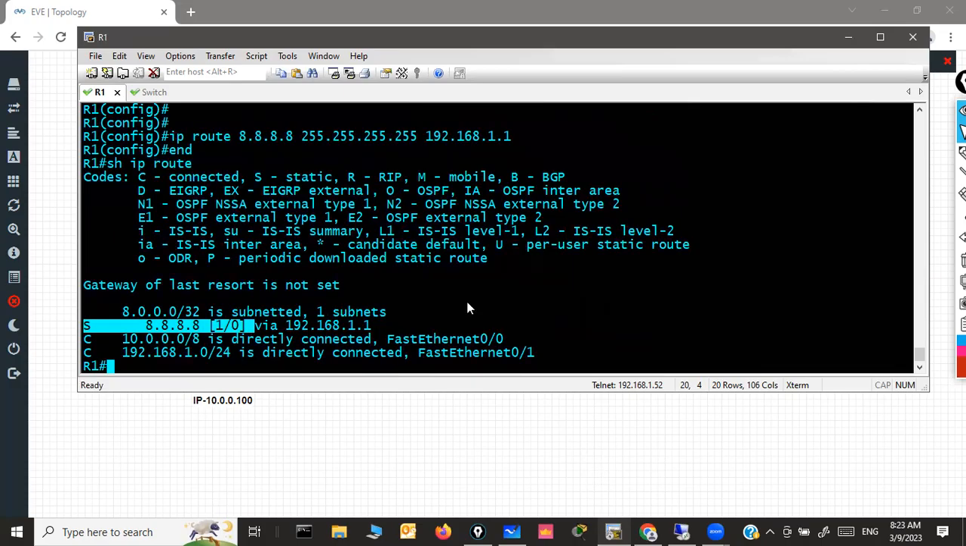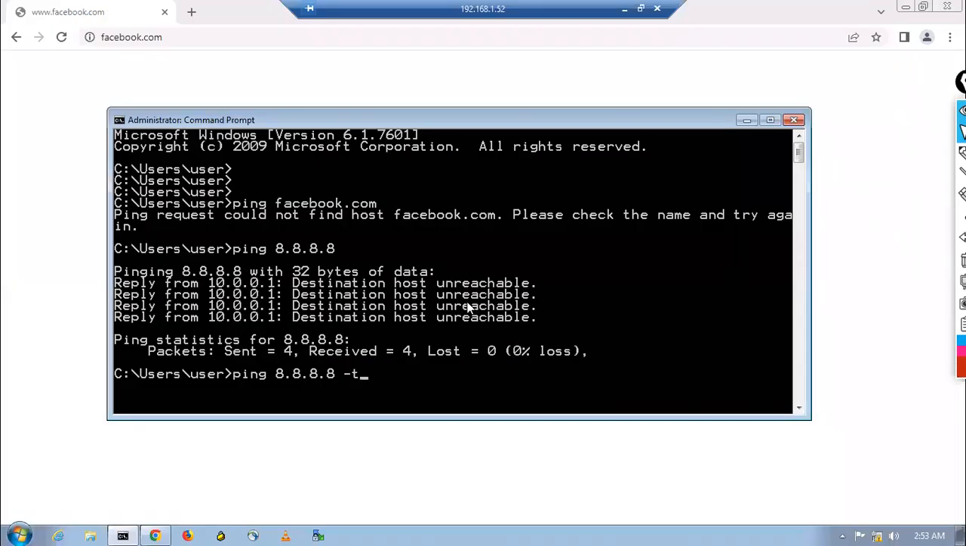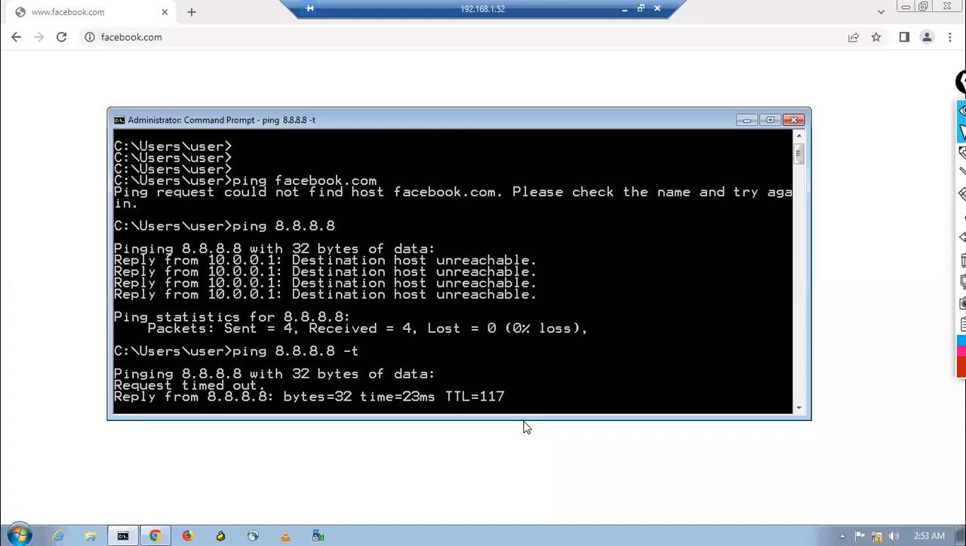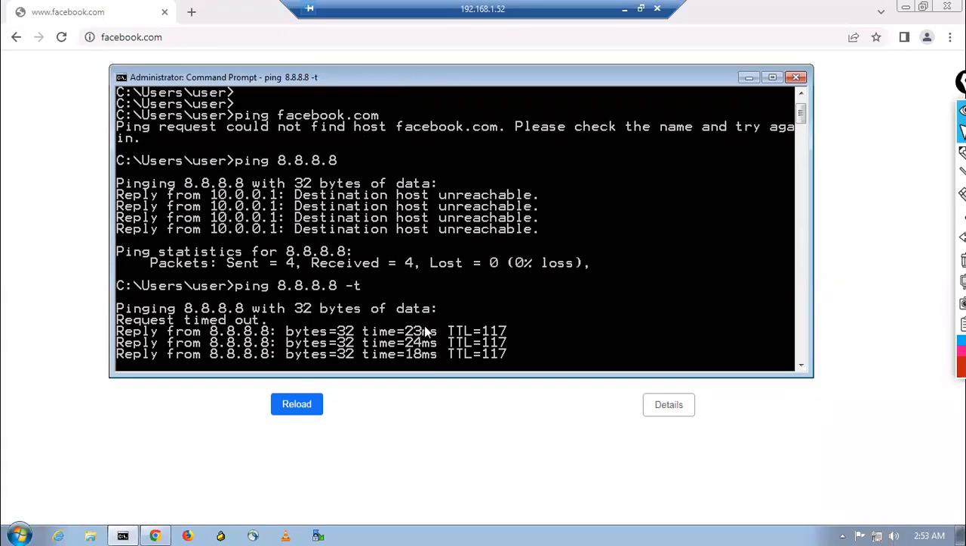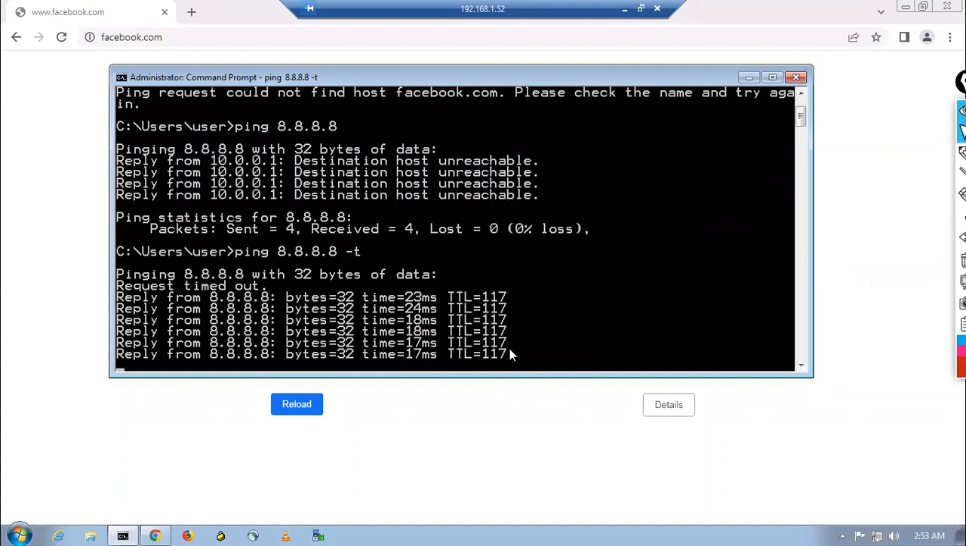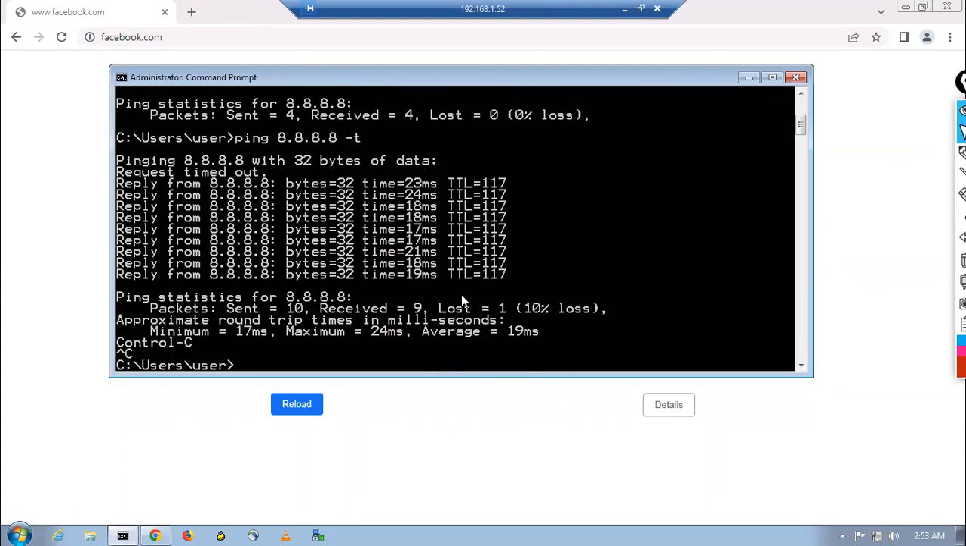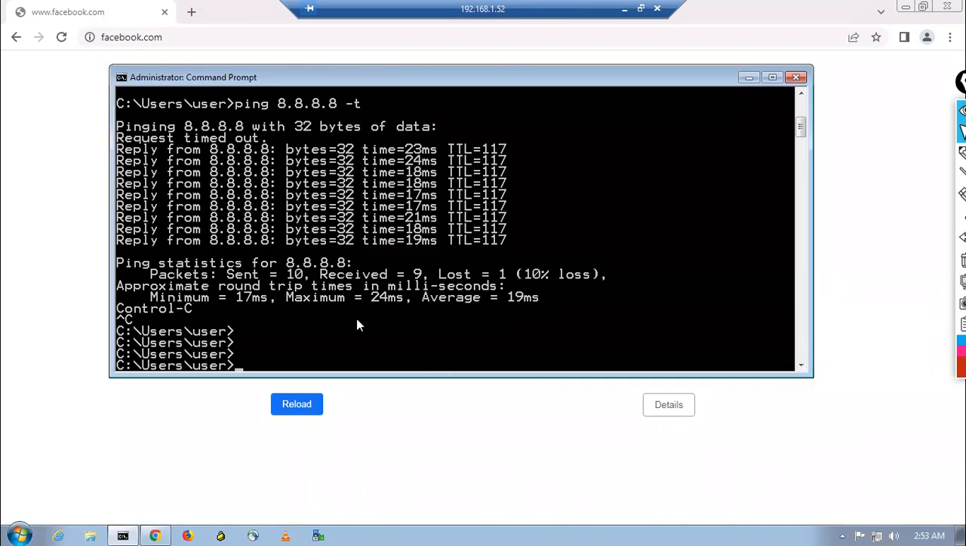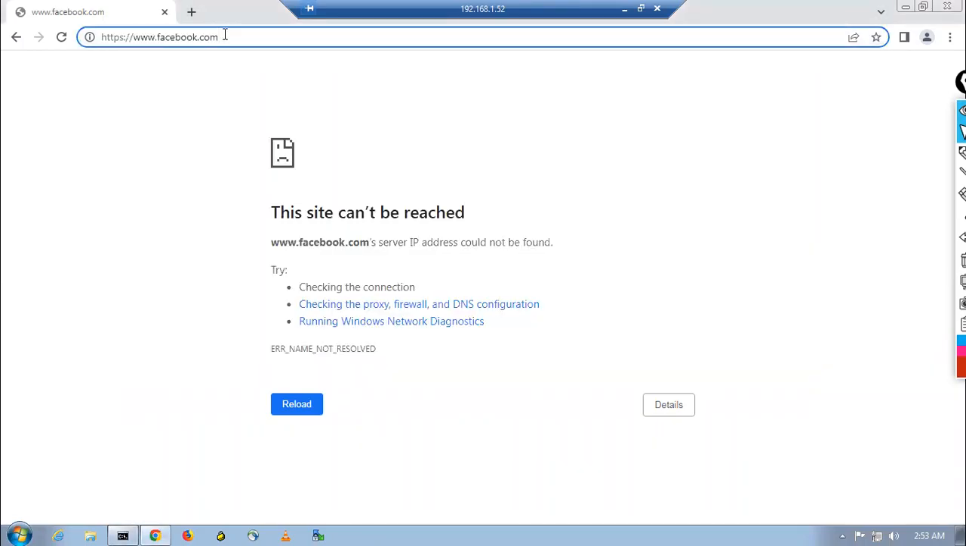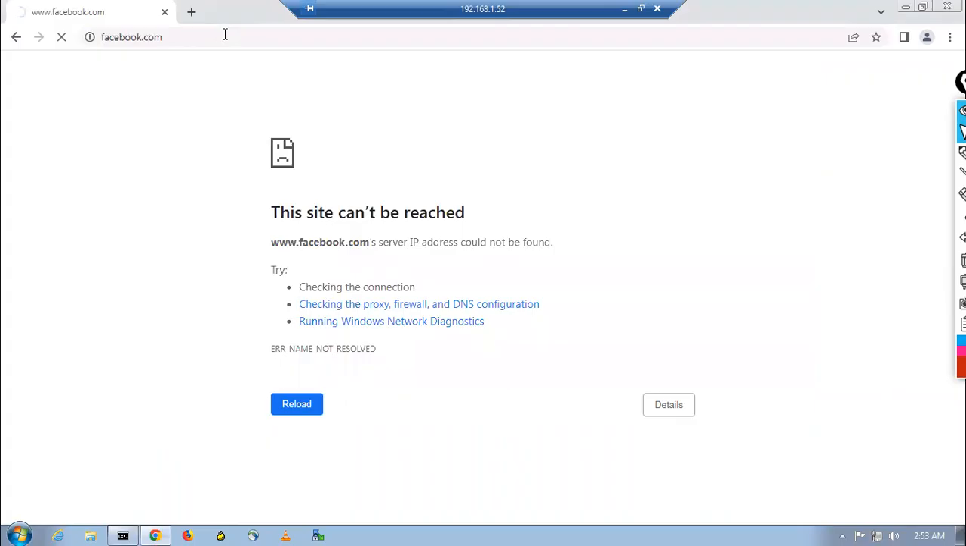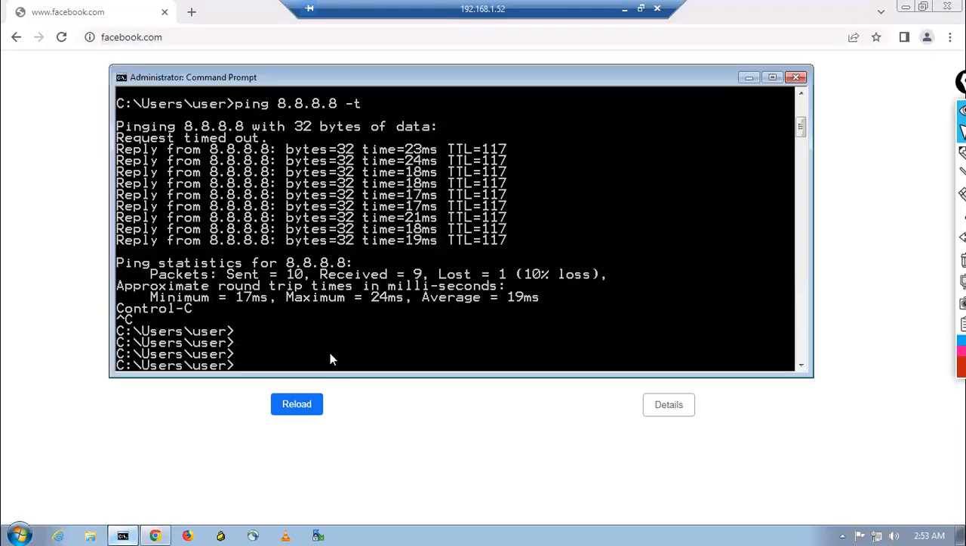Now I'm back to this machine, right? And if I try to ping 888, see here, it's reachable now. 888 is reachable. 888 is what? DNS server. So can I open a website now? 888 is reachable, DNS is reachable, but still the website, no. Facebook.com is not opening. Why is it so? Because DNS is reachable now, right? I put the route.